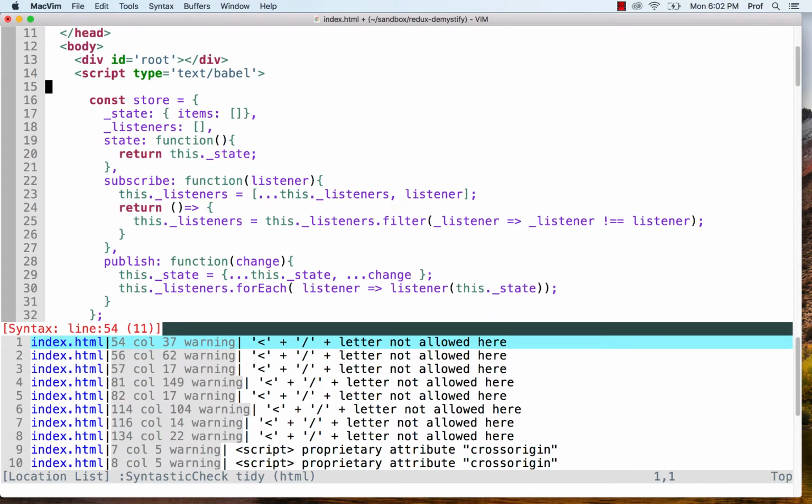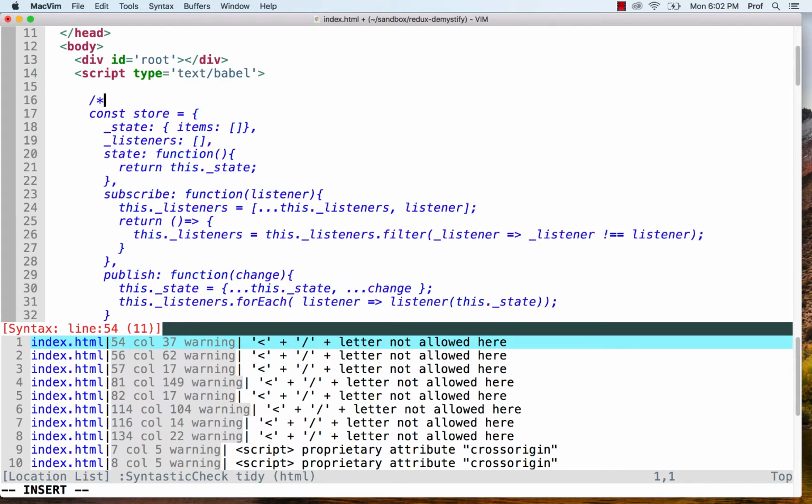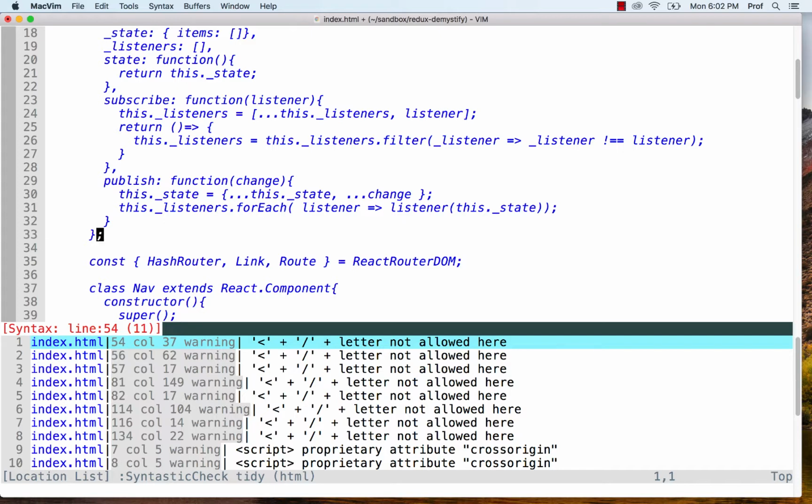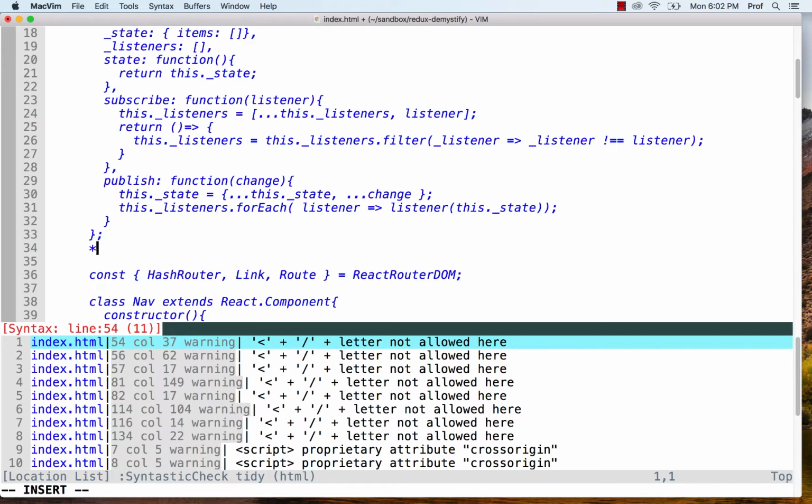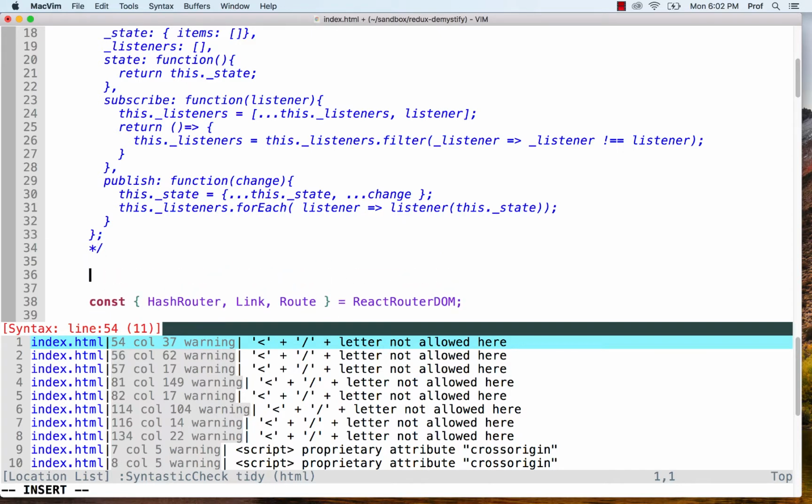Because the Redux library is made for specifically managing state. It's an event emitter library for managing state. So what I'm going to do here is create a Redux store. And my store is going to be Redux. I want to create a store.